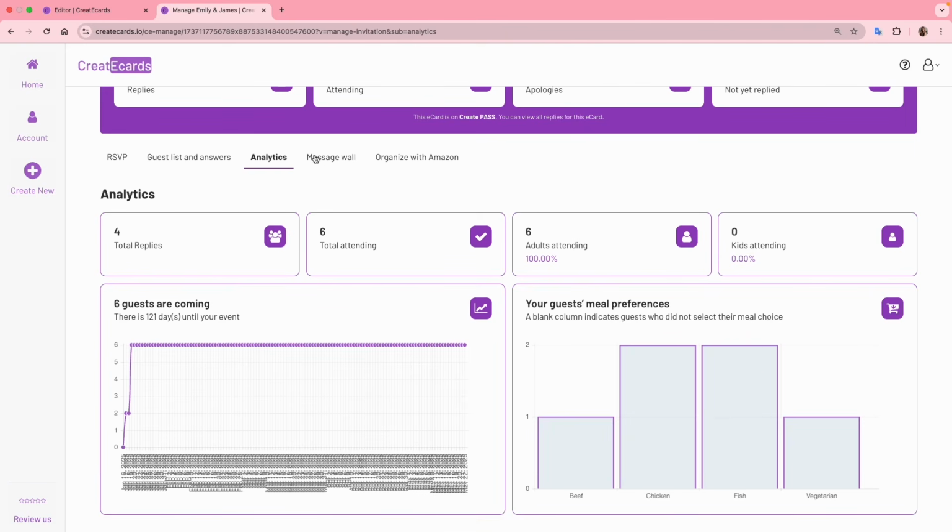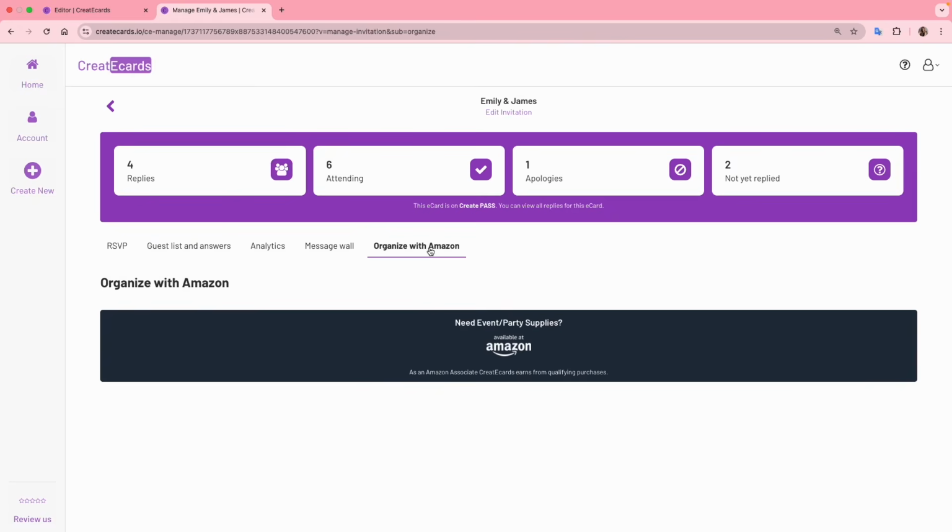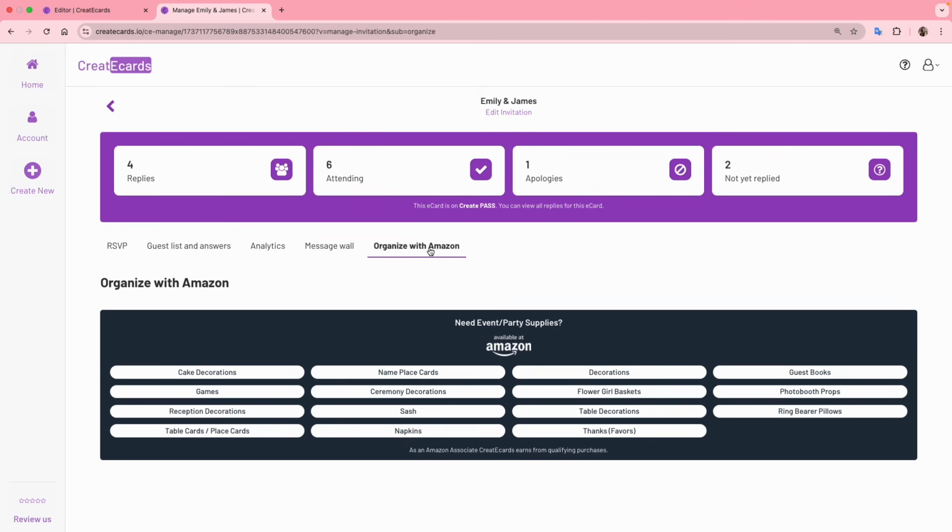The next tab is the message wall, where you will find messages from your guests, whether they are attending or not. Here you can read any notes they've left for you. Finally, the last tab in the dashboard is Organize with Amazon, which provides access to Amazon categories for products you might need for your event.